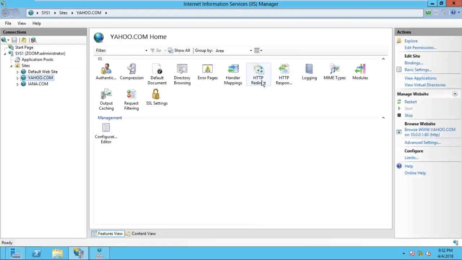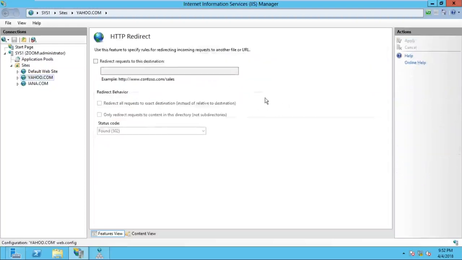So write down, open the HTTP redirect, double click, it will open. Once you double click, HTTP redirect will open. Now we have to check this box first. Then here we have to type the other website name, not ours. On which website you want to redirect, that website name.